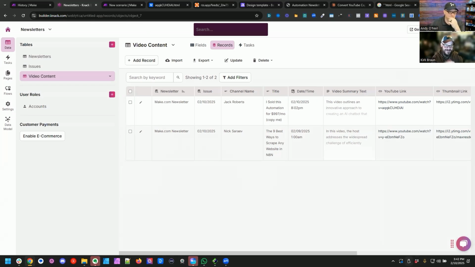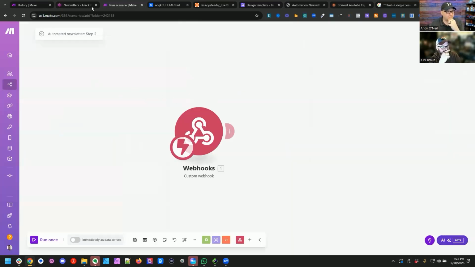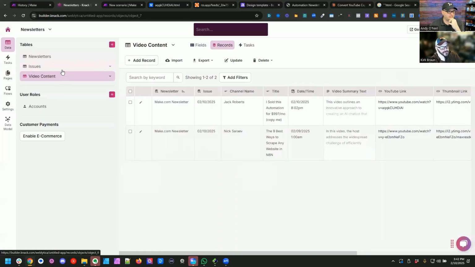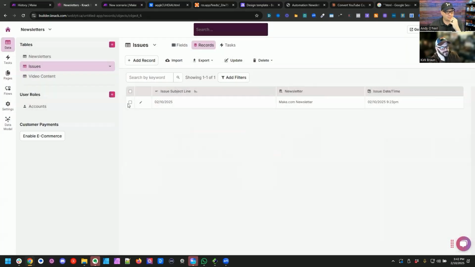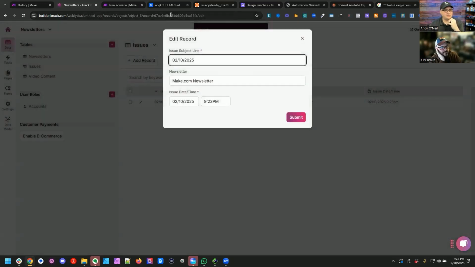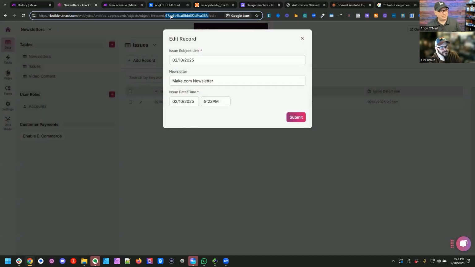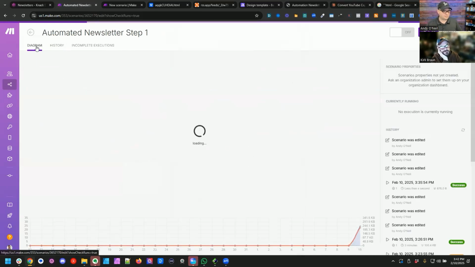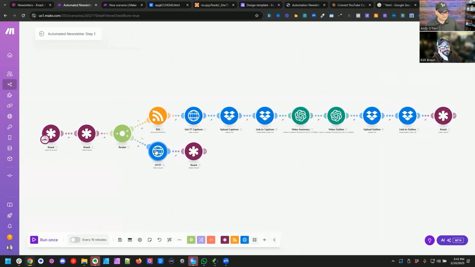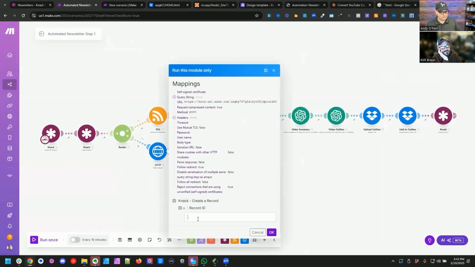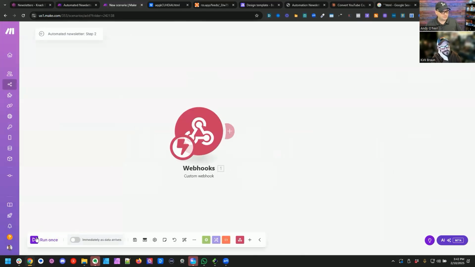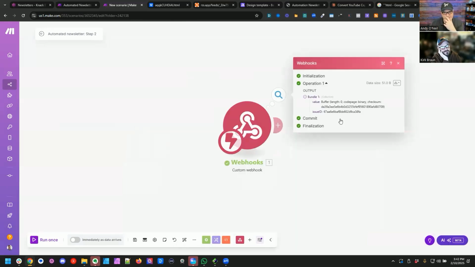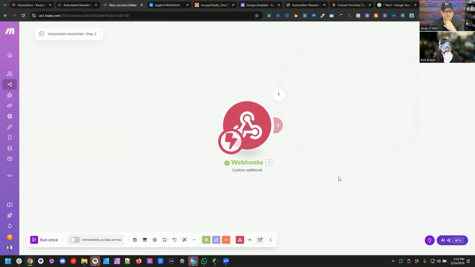Like that. All right. Now we're going to go over here and I'm going to get the issue. Here's the issue ID right up here in my URL. I'm going to copy that. Back to my diagram, I'm going to right click on this, run this module only, paste that there. Let me run this one first. Hit OK, and this should send right there. There's my issue ID.